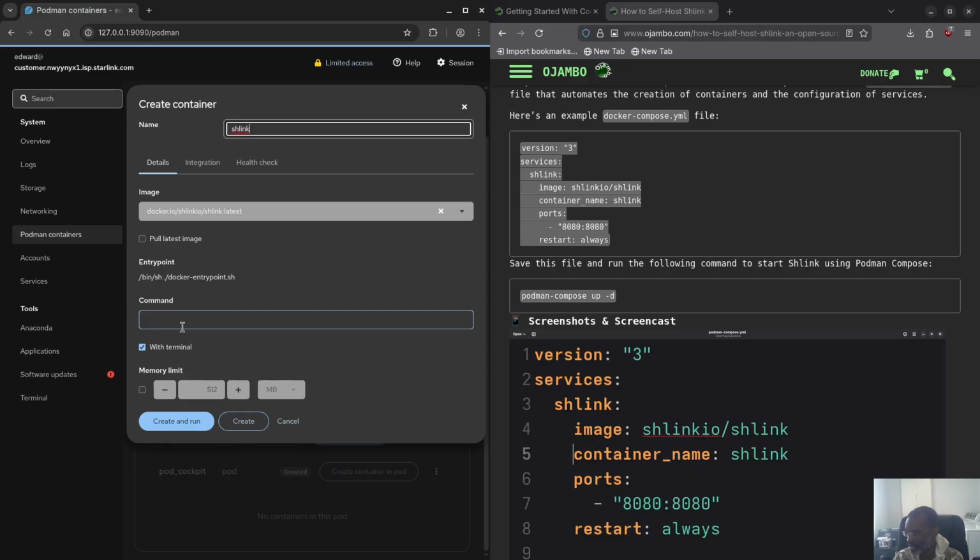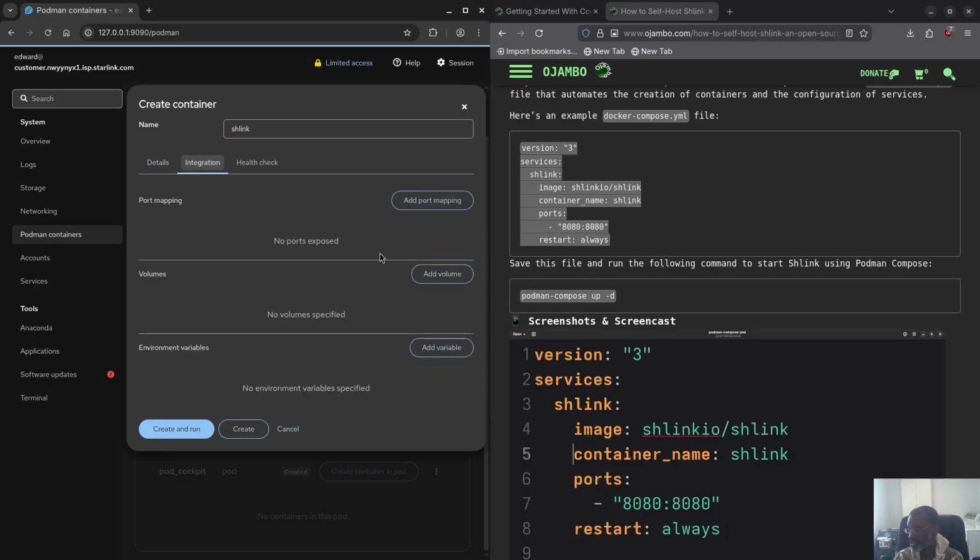So is this a command to run? I'm confused here. Entry point. I don't understand what it means by a command. Do I just? Oh no, that's a command, I guess for the entry point. I don't need that. So how do I add? Oh, you can even specify the memory. Oh, nice. But how do I? Is it integration? Volumes. Okay, here we go.